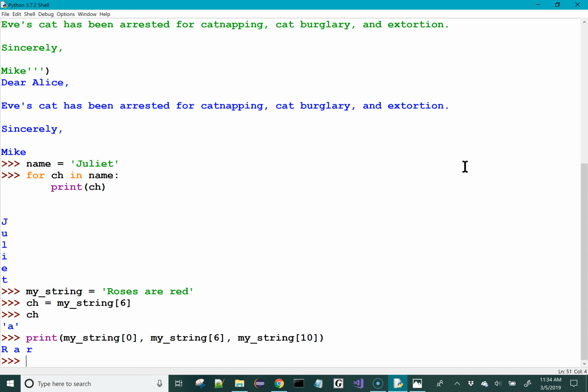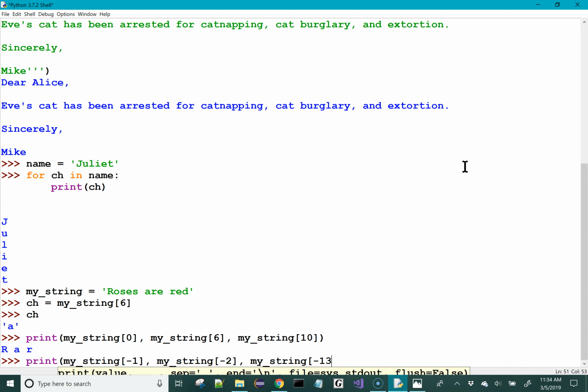And then I can go ahead and use the negative index if I want to retrieve the position of a character in the string. So if I go ahead and specify my string starting at position negative 1, then my string at position negative 2, and then my string at position negative 13.